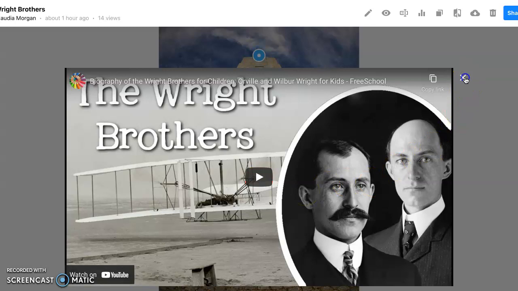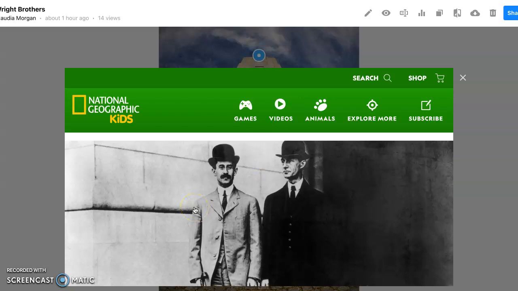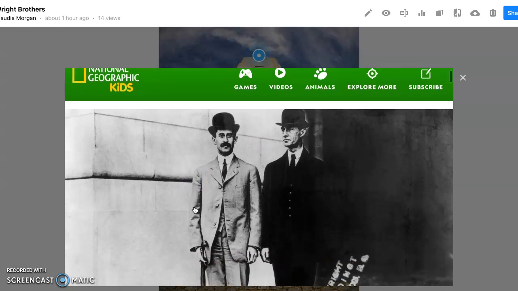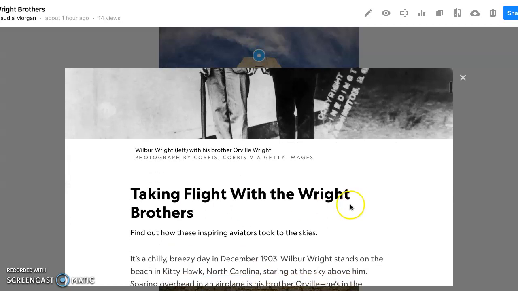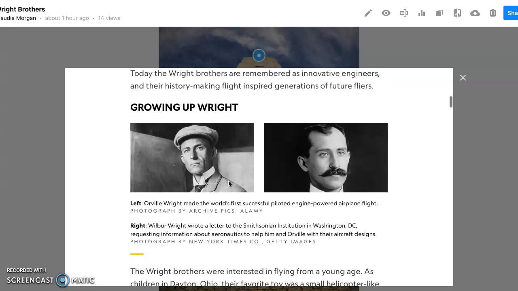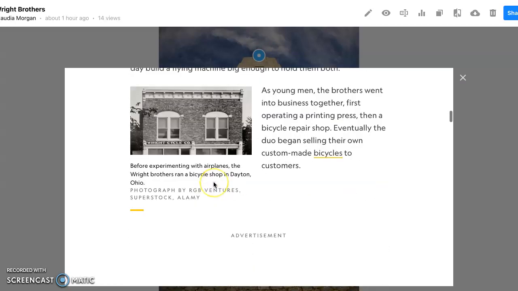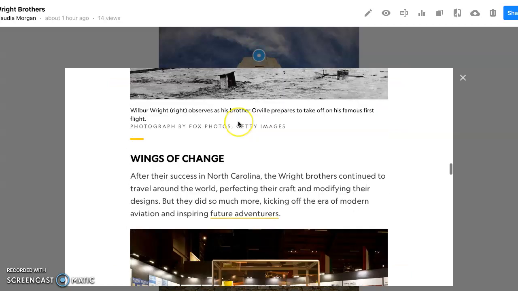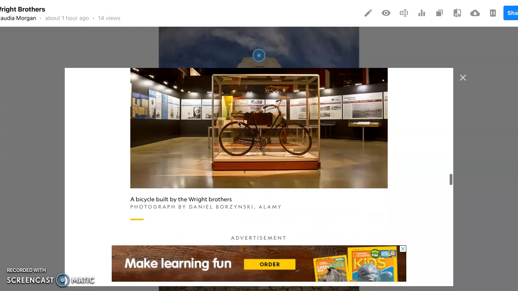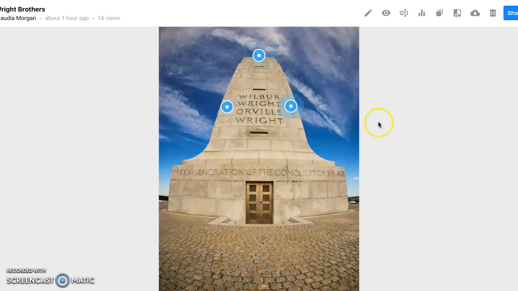And then the last resource that I included was this article by National Geographic. This was a kid-friendly article, perfect for students in the 4th grade, where they can learn about taking flight with the Wright brothers. So this goes along with the video as well, but it has some different facts in here that aren't included in the video, and has some pictures and that kind of thing. Students can learn a lot from this article, and it's a different way for students to gain some different facts as well. So that was the last resource that I provided students with.